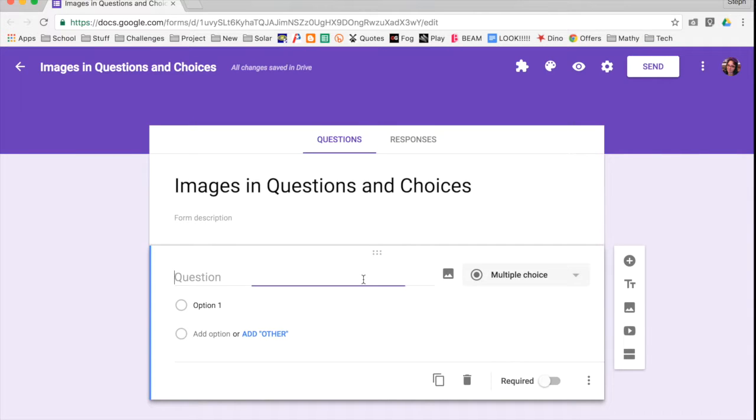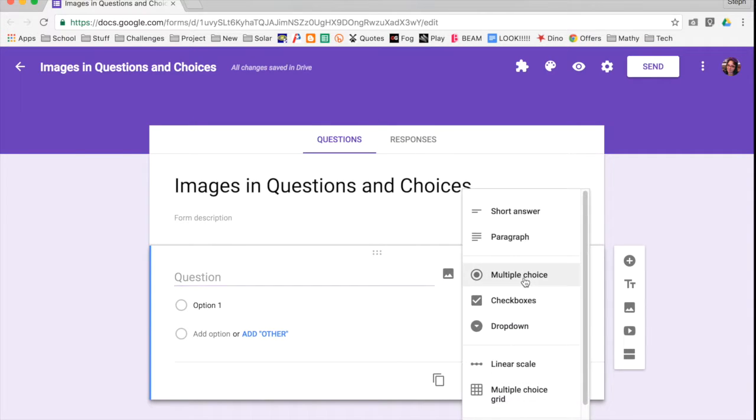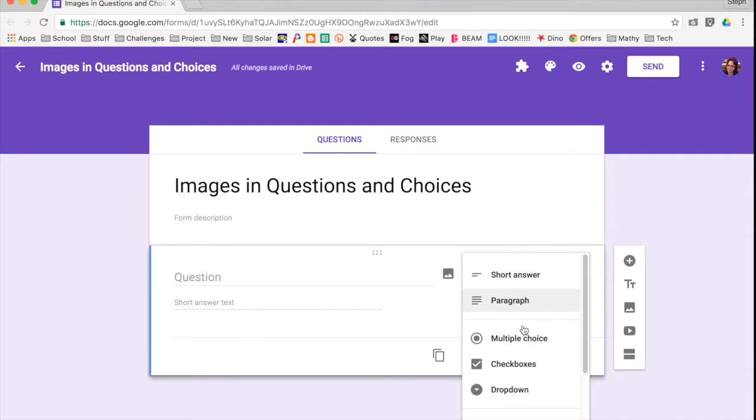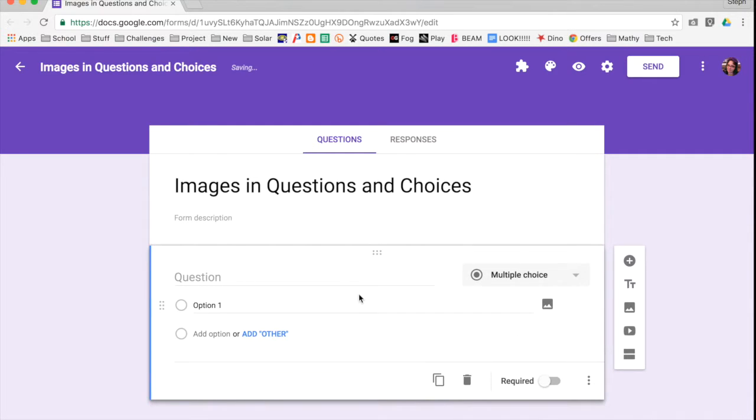So here I have a question set up, and this works for all types of questions. So I can do this for a short answer question as well. I wanted to do multiple choice for this though. So I can add in my question. And then next to my question is a little icon. That's the image icon for Google. It looks like the little mountains. And I can add in an image to be associated with that particular question.